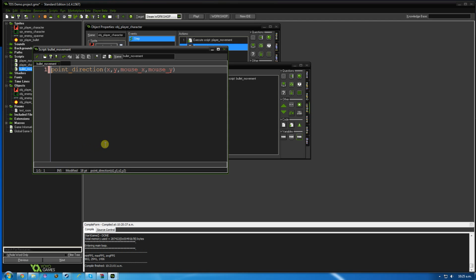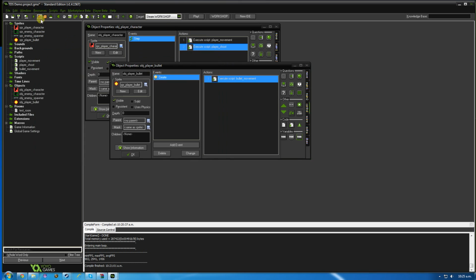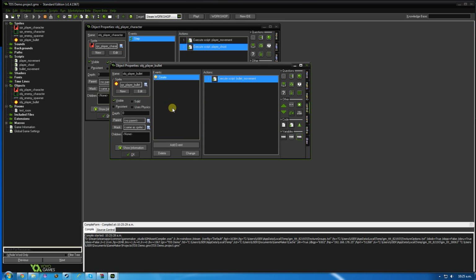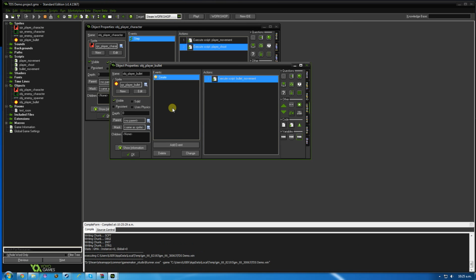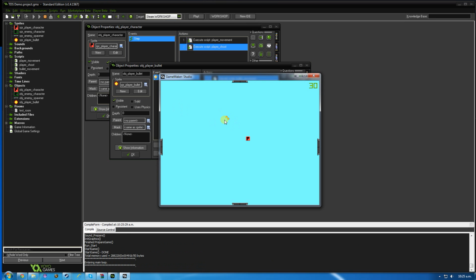Okay, so what this is going to do is it's going to find the angle, but we need to actually say direction equals point direction. So point direction is a function. It's going to give us an angle back, and direction is going to do that. And then I can just set the speed. Speed equals 10. Okay, so hopefully this will work. Like I said, I'm just guessing. There's probably a million different ways to do this.